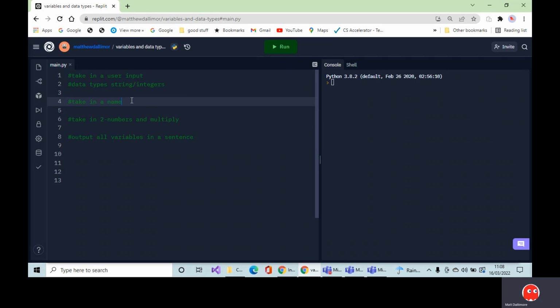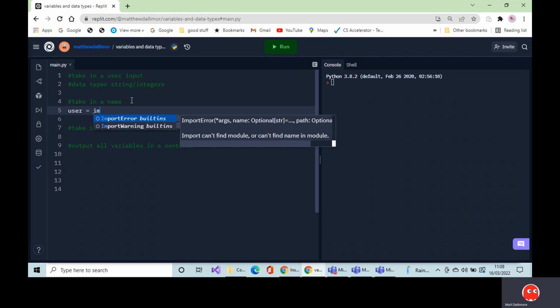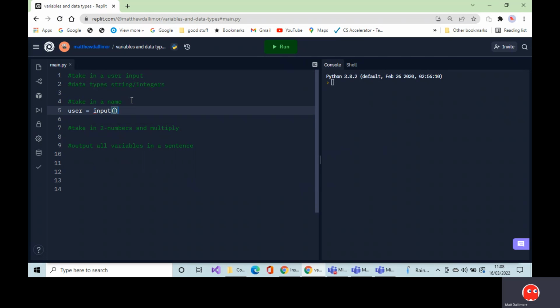Okay, so first of all, let's take in a name. So how are we taking a name? We could say, let's just call it user as a variable input. Because it's a string name, we don't need any integer command. So we could just say enter your name.